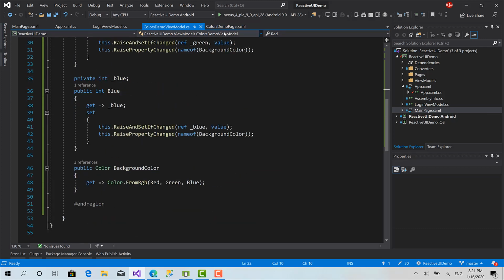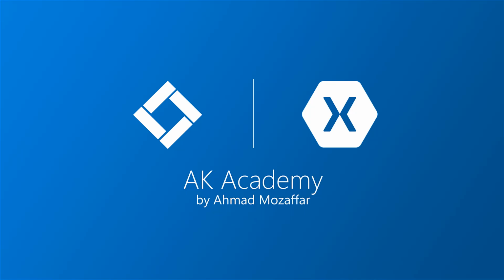Gentle and awesome. Okay, that was the tutorial of the day. In the next video we are going to see how we can make something similar to this but using observables, and see the advantages of that and how you can use that nice functionality in Reactive UI.